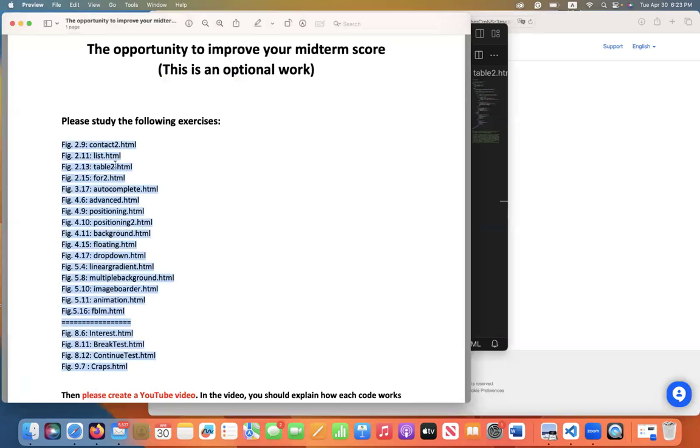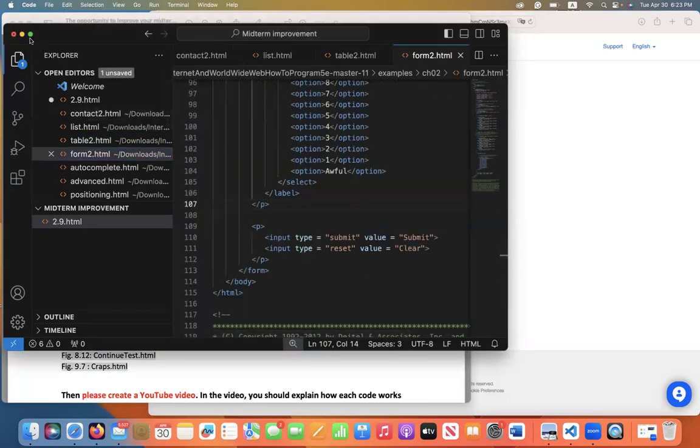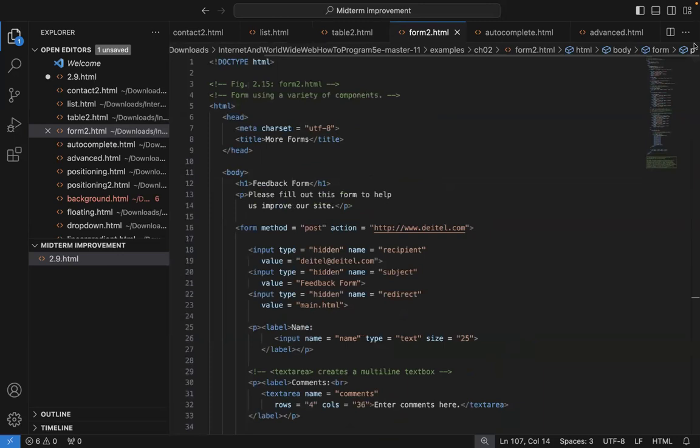Now after table two, we go to figure 2.15. I think this is form two. So that's what's in the document, form two HTML. Basically in this form, so this is form two, it will have various components like radio buttons, checkboxes, and etc.